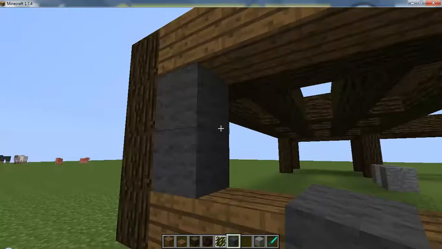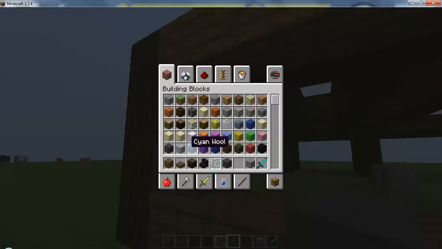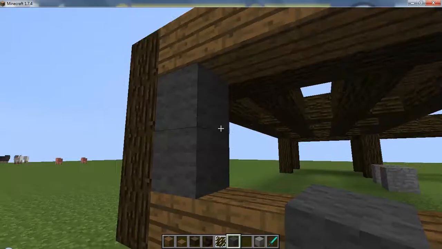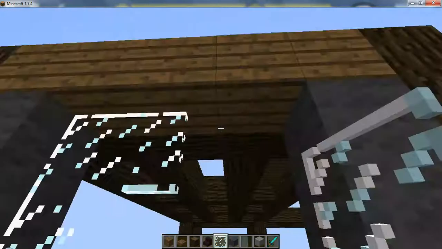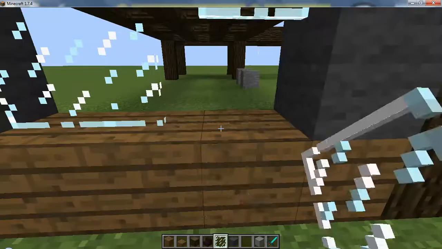Not that bad. Bet there's a better color. But for now, I think that's good. I mean, we can always come back and change it. It's not permanent at all.